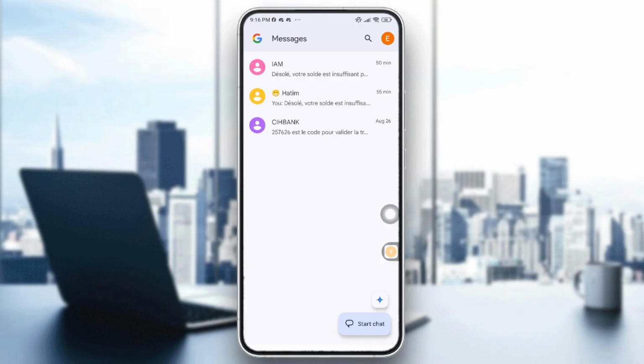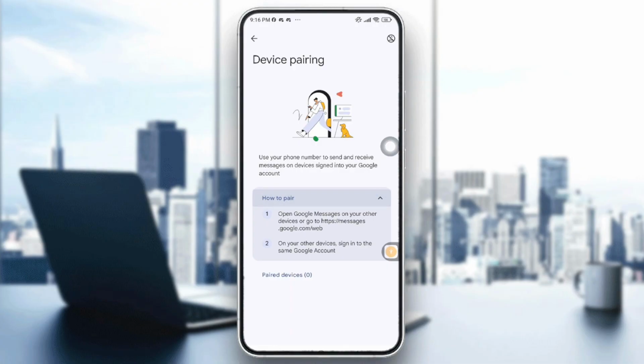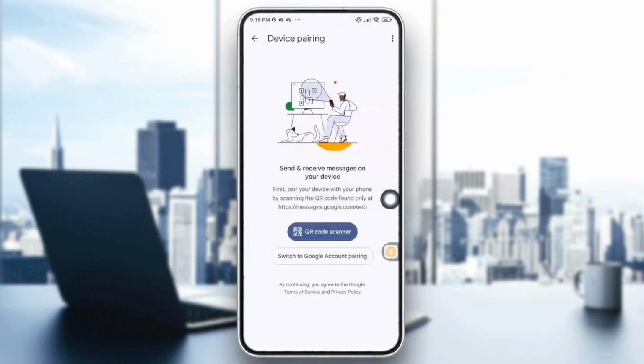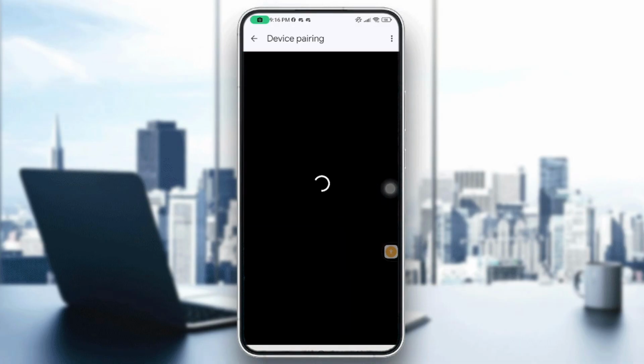So guys, by going to Google Messages on your phone, I want you to go into this profile picture on the top right side, tap on it, and right here I want you to go into device pairing, tap on it and tap on how to pair, and it will be visible to us. That's the option that we can get through our Google Messages and PC. So it's below, switch to QR pairing, tap on it, and right here tap on QR code scanner, the one in the blue color, tap on it and then scan the QR code.